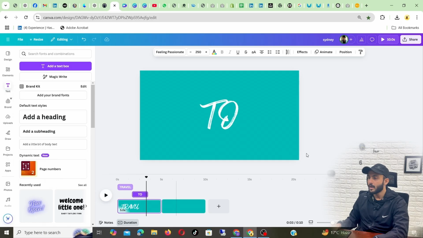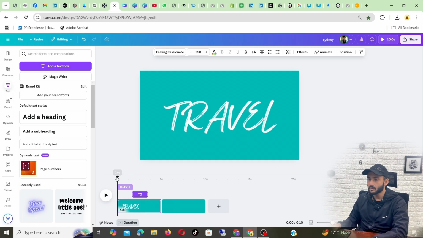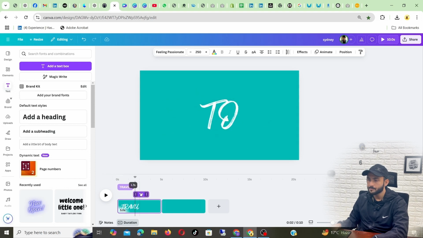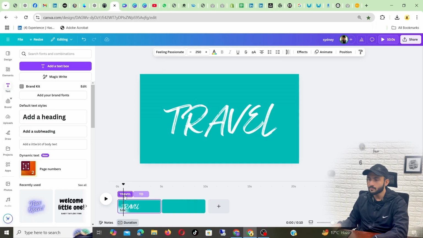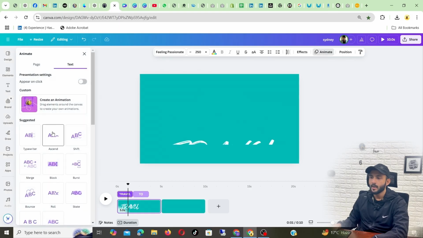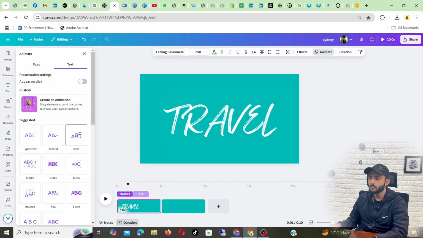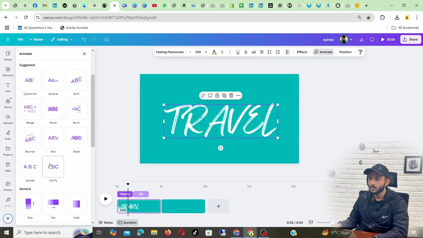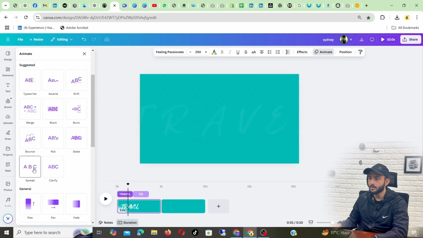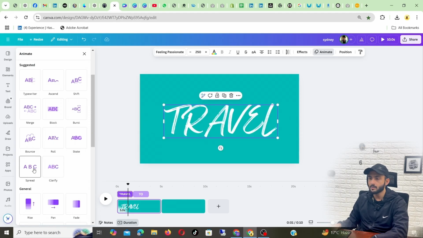Okay, but now I know this looks very basic, so let's make it a bit animated. How we can do that is that we click on this first word, travel, select the font and go into animate. And here you will see a lot of templates that you can use. So I think this looks the best for travel kind of stuff.